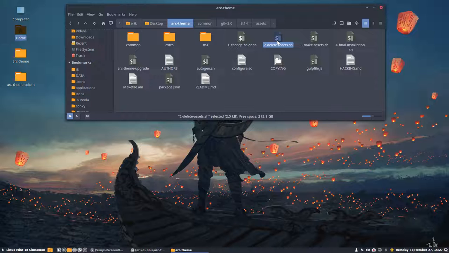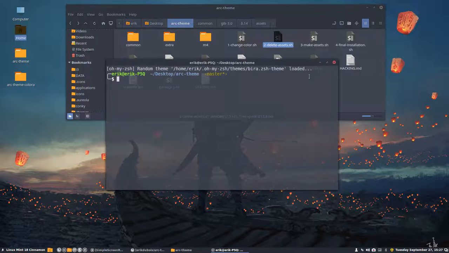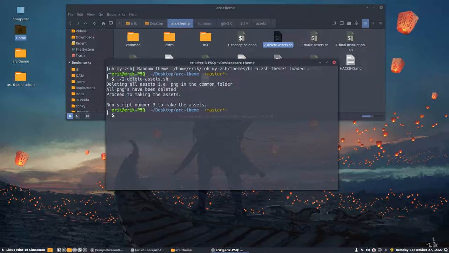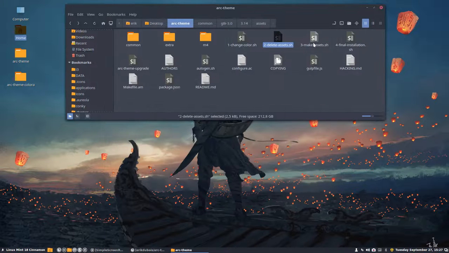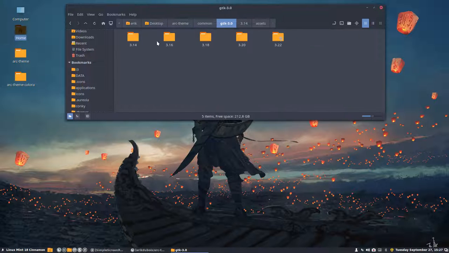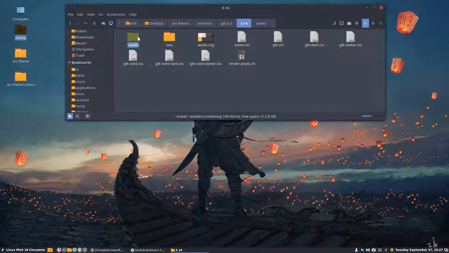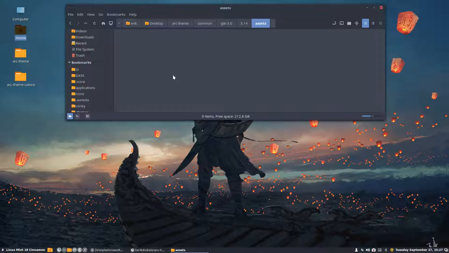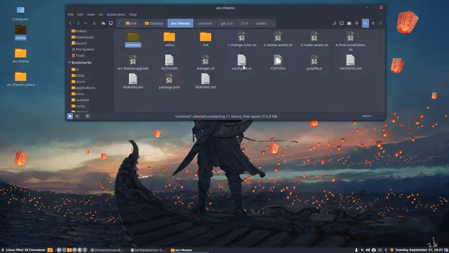So let's do a double click this time. Now, otherwise you don't see how fast it goes. So, true, enter, done. Run script number three. Okay, so this one, let's make the assets. Can we quickly check? Yes, you can. Go to Arc, assets, empty. Good, that was the intention.